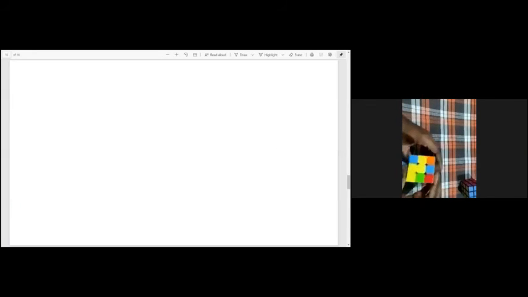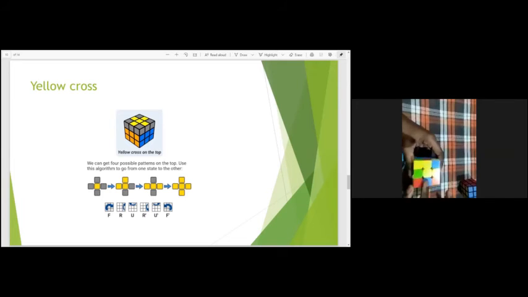Now we have to form a yellow cross over here. If we don't get the yellow cross, we can't solve the cube. So for that, there is a formula. Before applying the formula, you should always have this yellow piece towards your left hand side. And the formula is F, R, U, R inverse, U inverse, and F inverse.